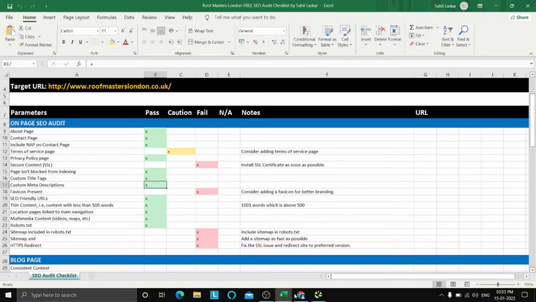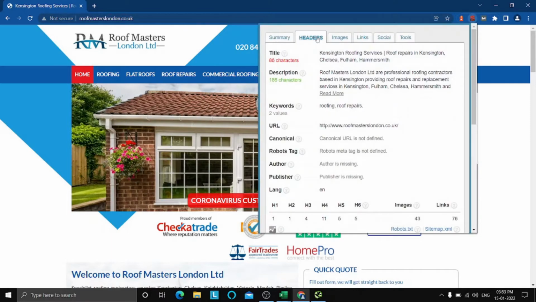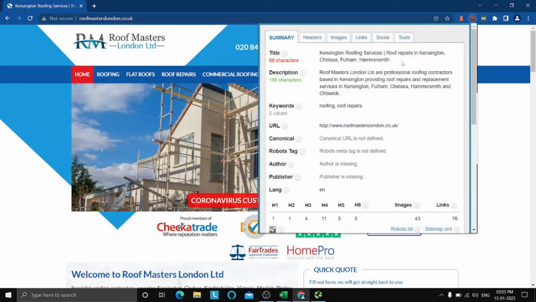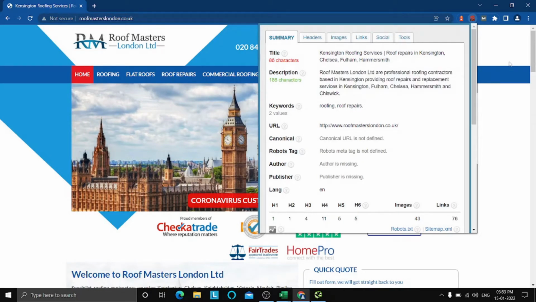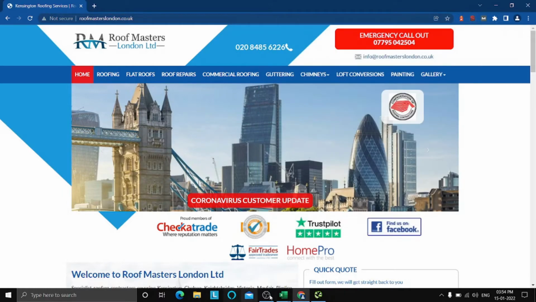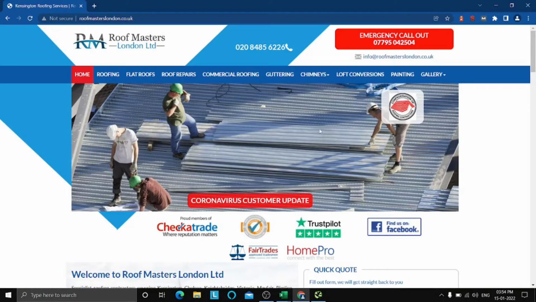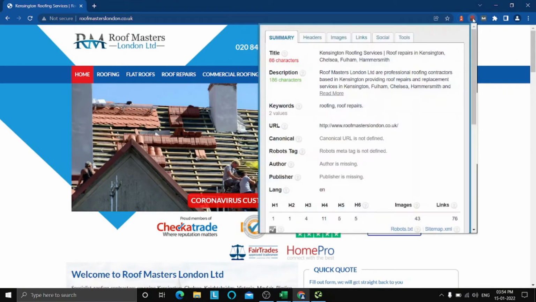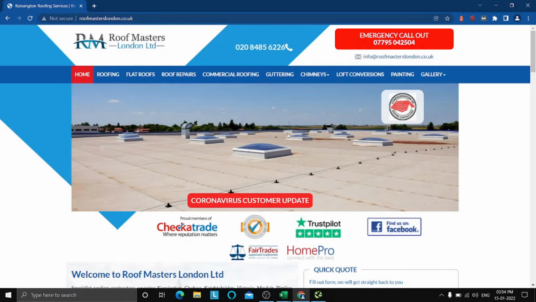Now, why is that so? Because if we head over to this website, I can see they have a custom title tag that's targeting their keywords, and they also have a custom meta description. Now, there are improvements that can be made, but this checklist is not showing that. Why? Because even though this website has a proper custom title tag, that's not going to be the case for every single website.